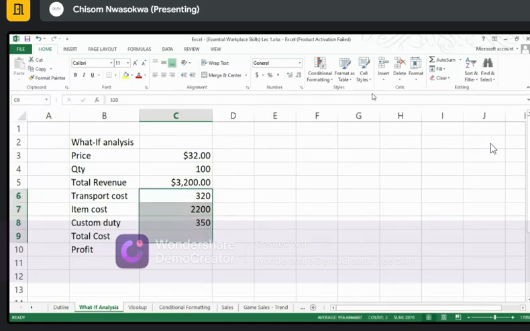I can just highlight this and click on auto sum. It gives me the total cost. I want to format this as currency in dollars. So I have it in this format.